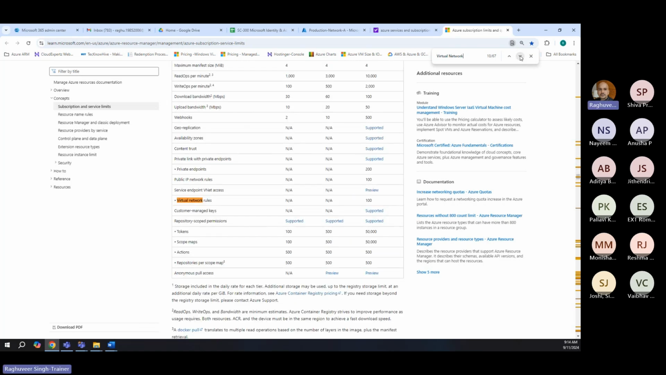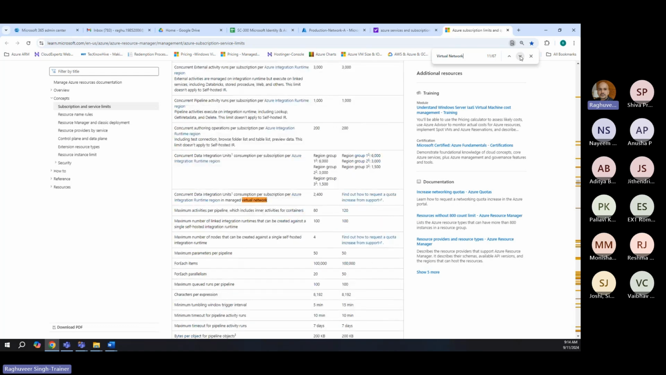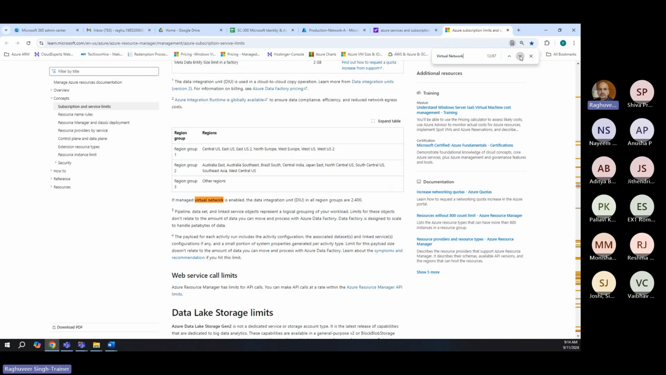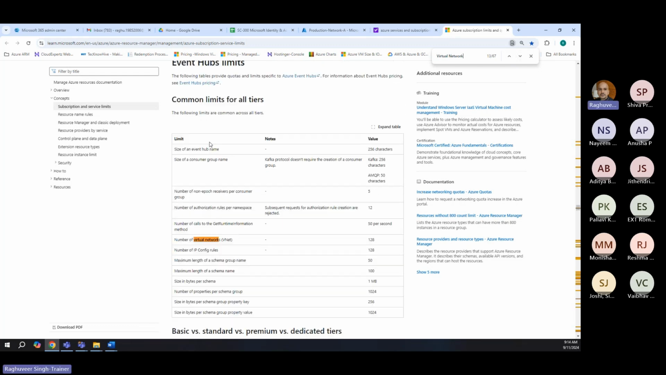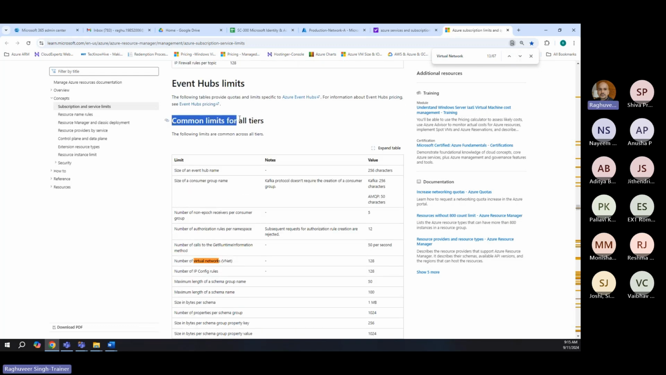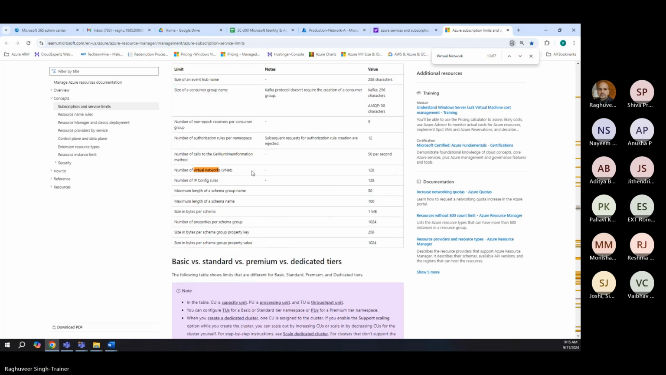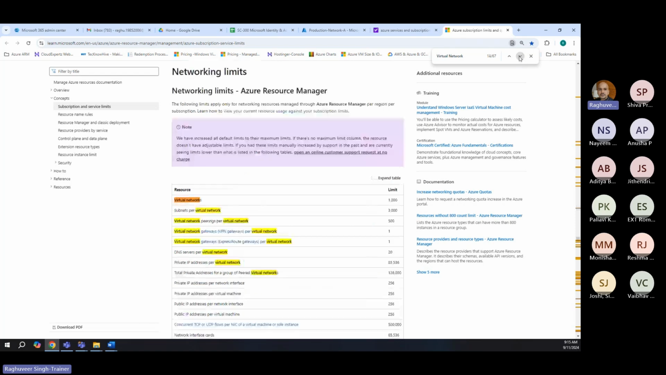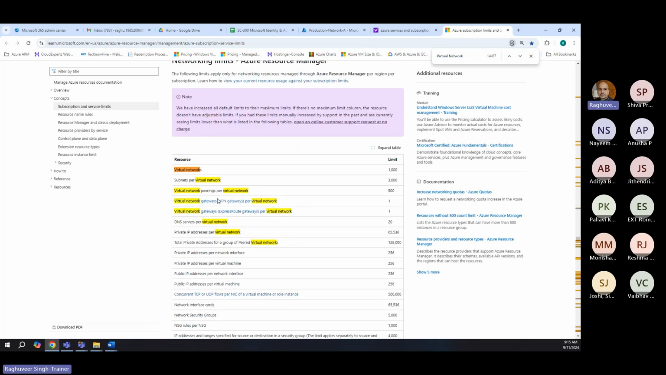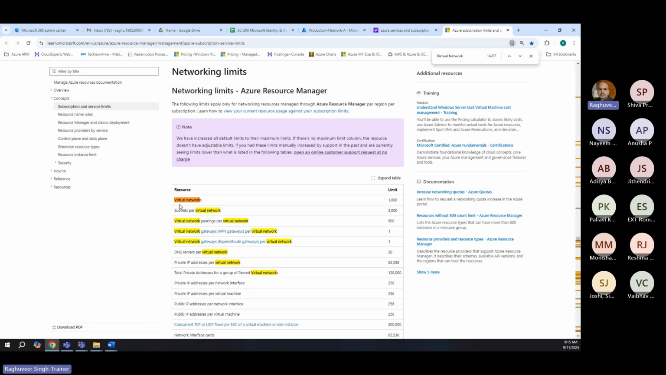This is for Azure VMware solutions. This is virtual network rules. This is virtual network managed number of virtual networks. Okay, common limits for all tiers. But this is for Event Hub basically. So this is not what we are looking for. This is networking limit. This is the limit. This is where you can see.